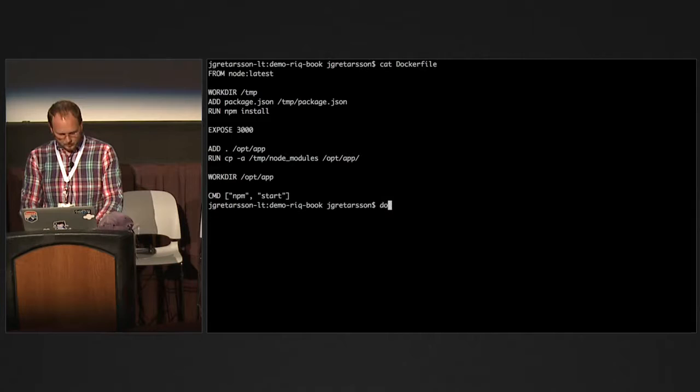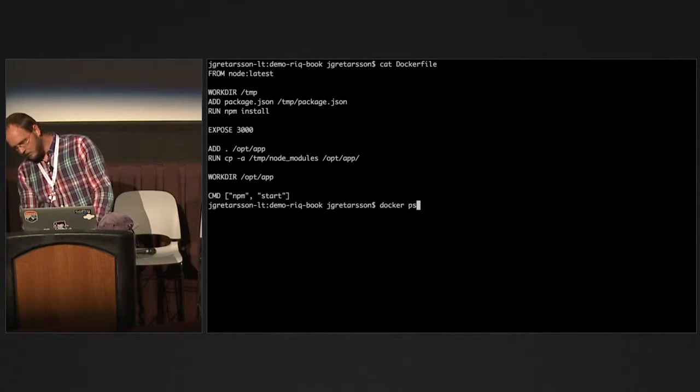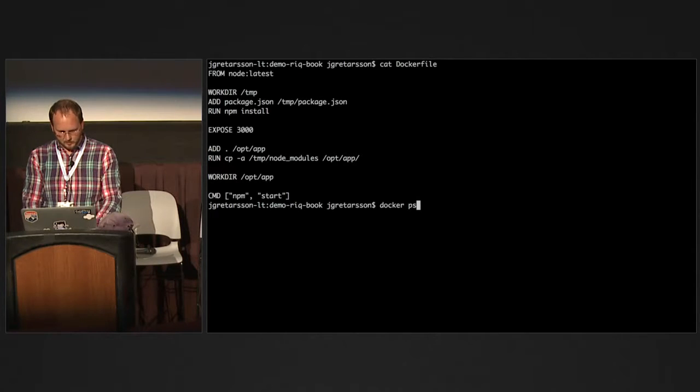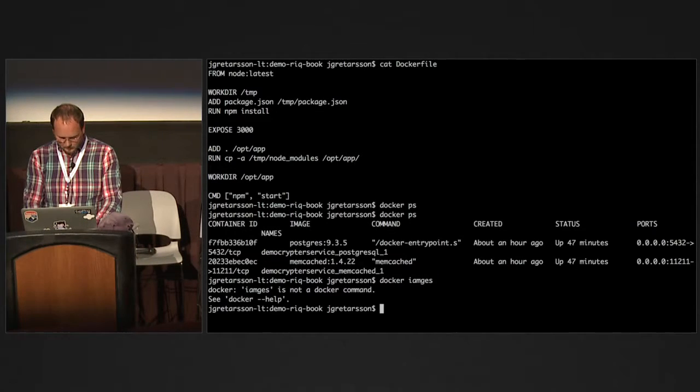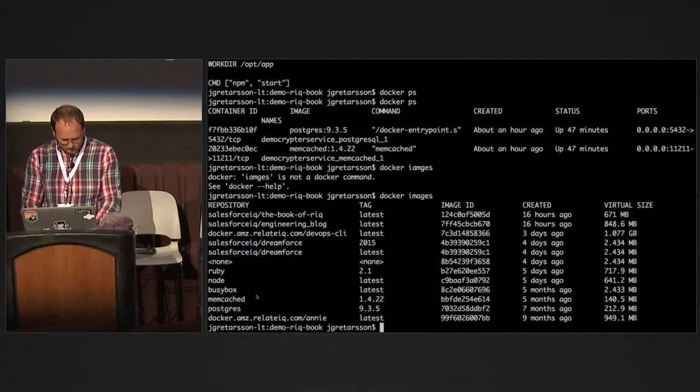And if this works, do I need network for this? All right, we'll pretend this works. Docker PS, Docker images. Did I already build the image? Oh, I totally did.